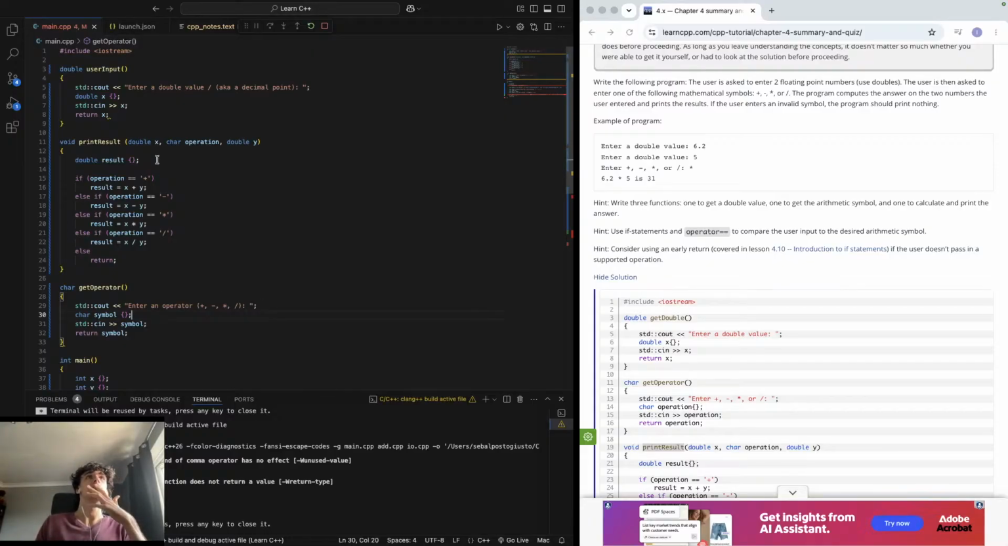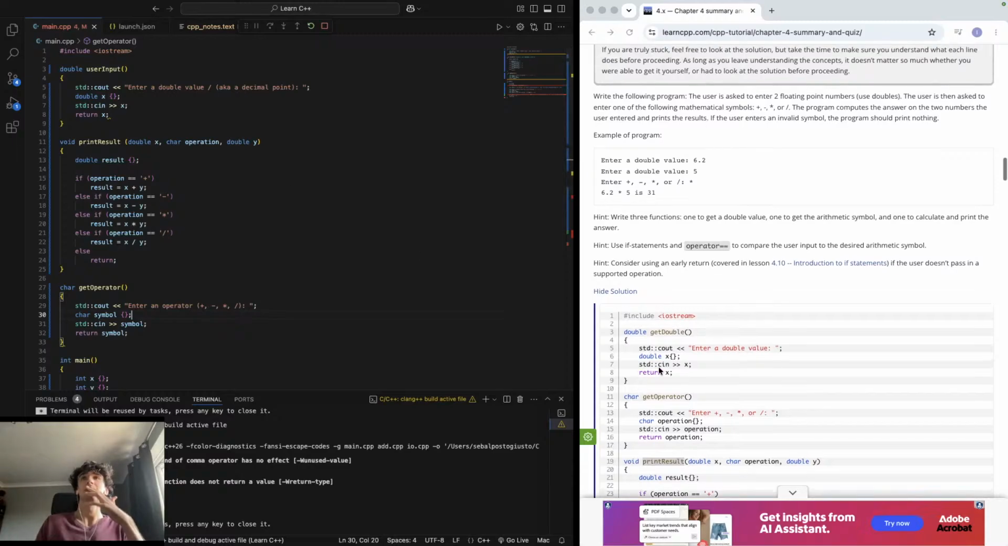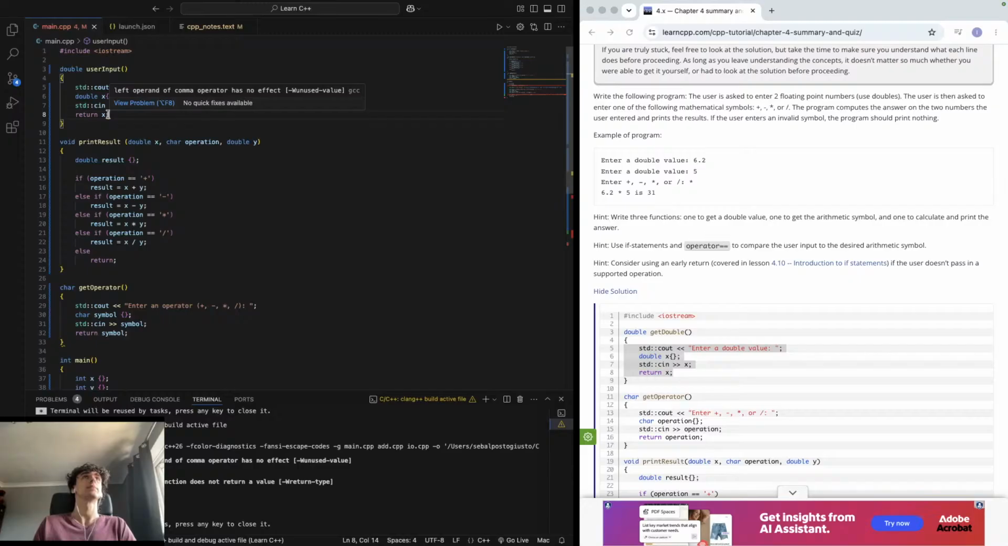So I'm still getting that issue. Double x, sin x, return. Why is that not okay? Oh, it's still thinking I have a comma, my mistake.